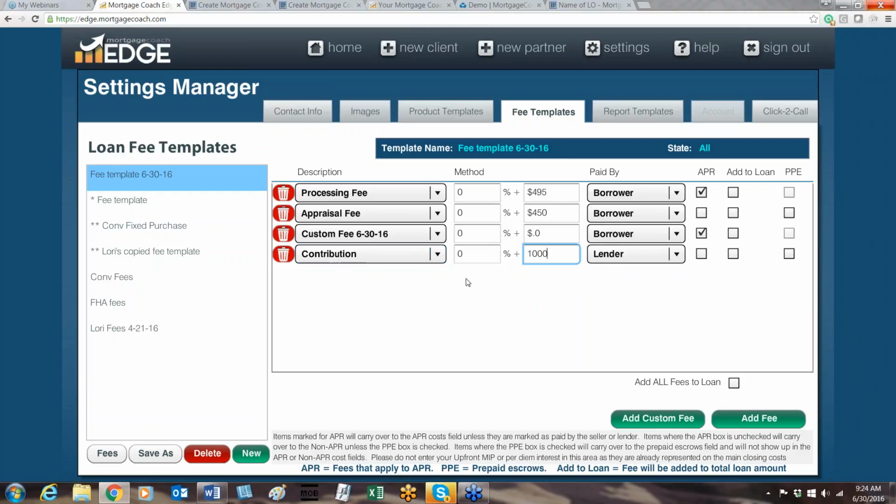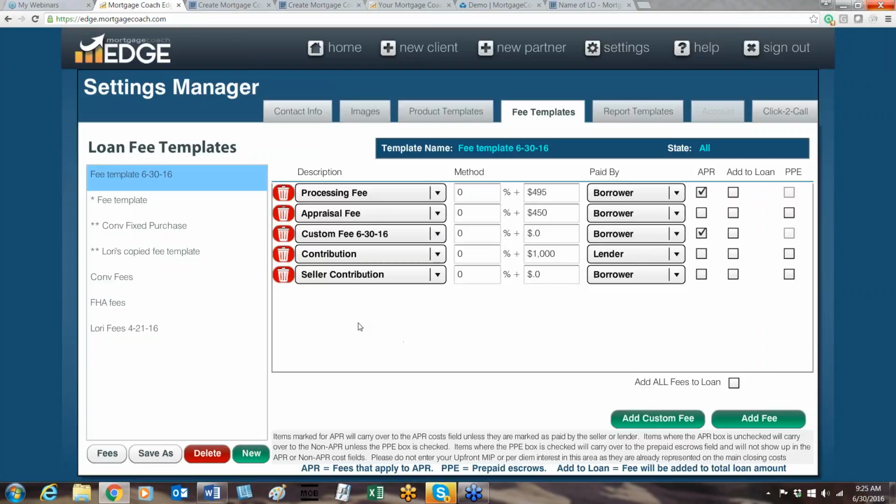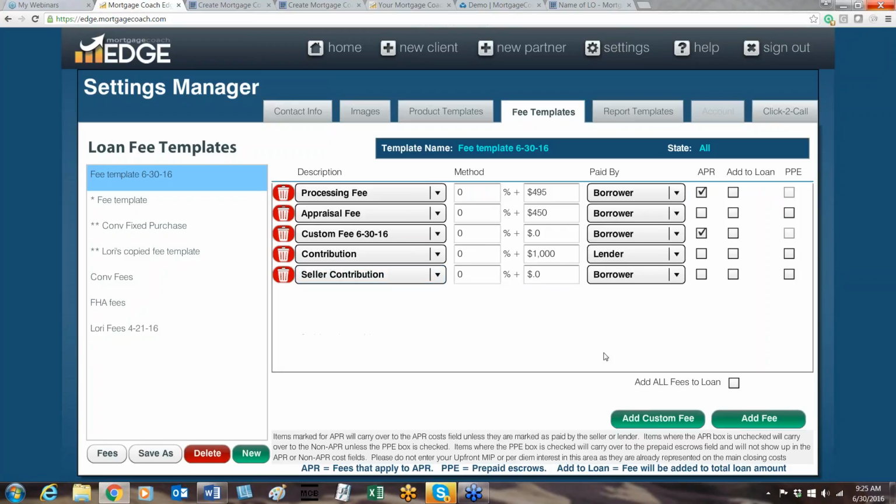So let me show you how you can put that in there. It's not going to be part of my template, but since we're talking about contributions, I want to tie it all together. So what you would do, say you went ahead and put in seller contribution. You just want to be able to have that title a little more defined. So you press OK. Now I can use it all the time. It's in my drop-down.